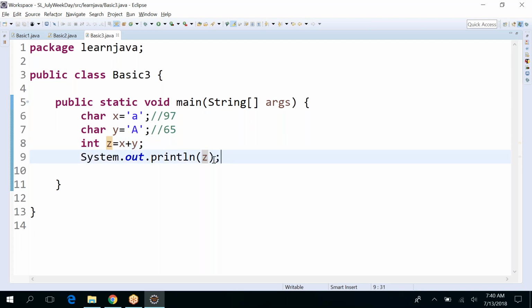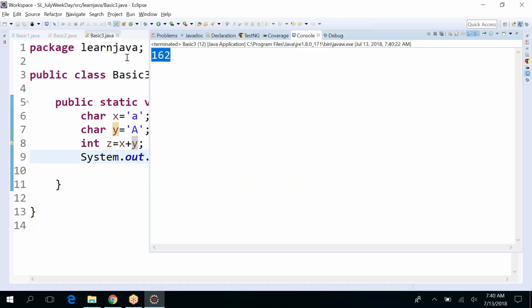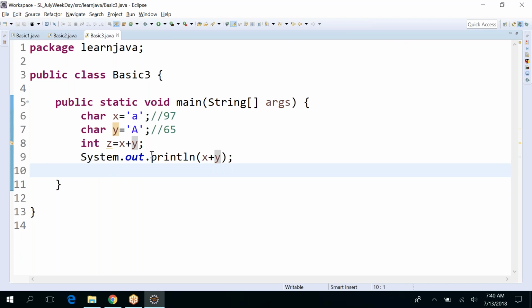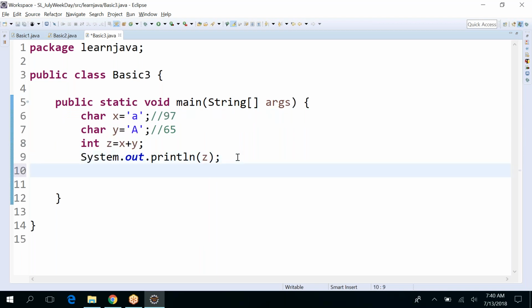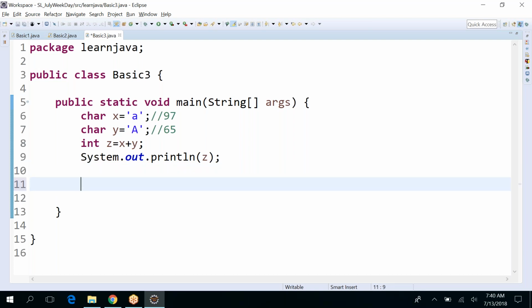Instead of writing z, you can write x plus y also here. When you run it, you will get 162. So you can use anything. You can add it and store it inside an integer, or you can write x plus y. So be careful when you are playing with characters. You might be expecting a or small a or capital A, but the output is actually some integer value. So this is one of the data types, called character.